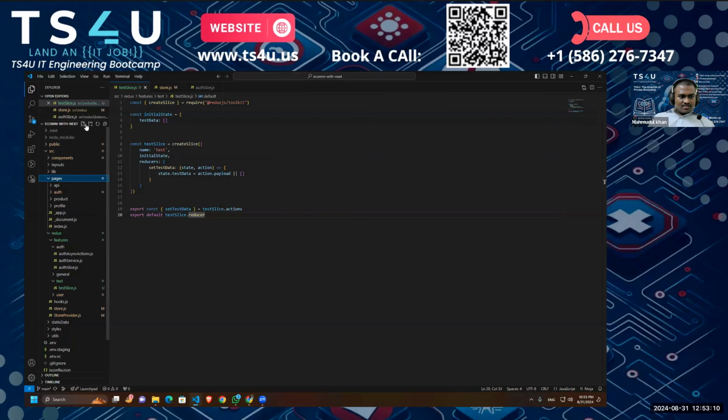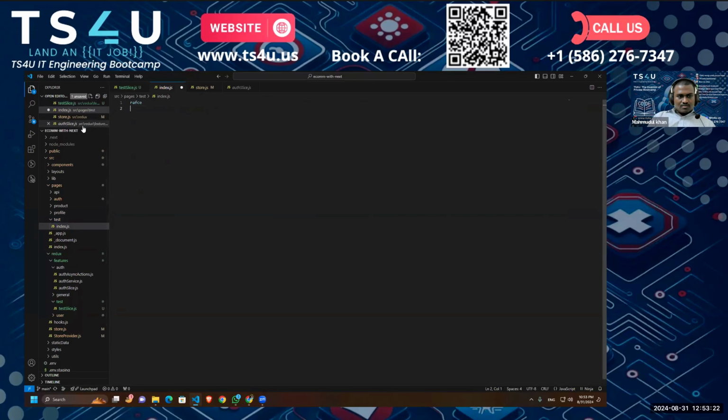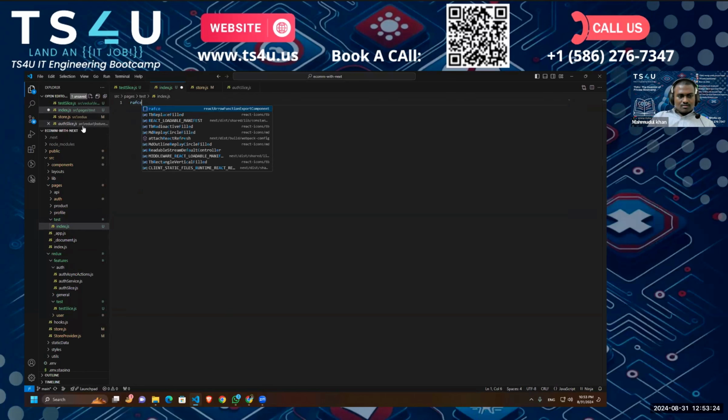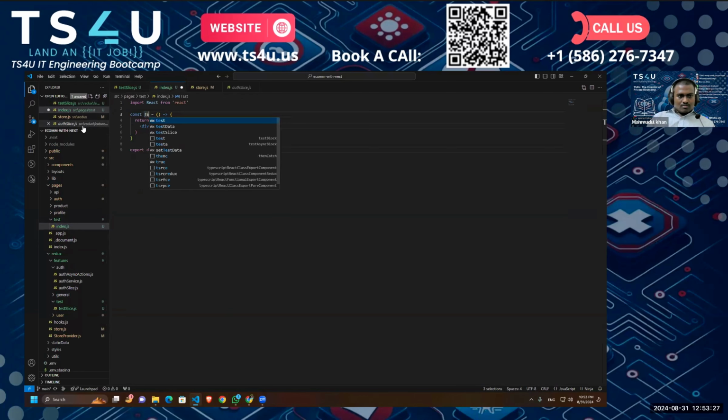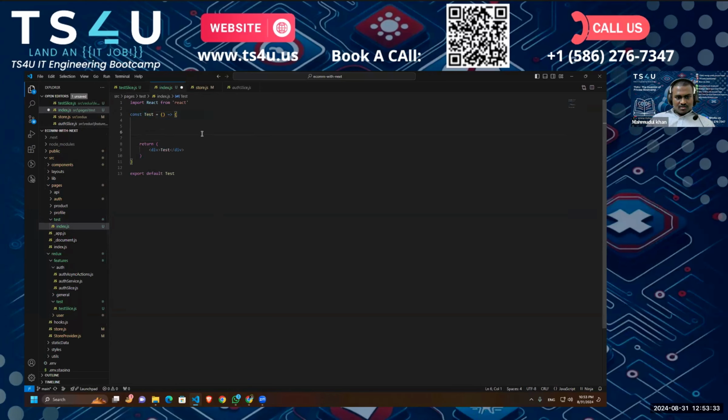Inside our pages, let's create a page called test, and inside that, index.js. Inside our test function, I want to make an API call to get the data. Let's take our useEffect function. We do not want any dependencies. After that, let's use axios.get and then our API.